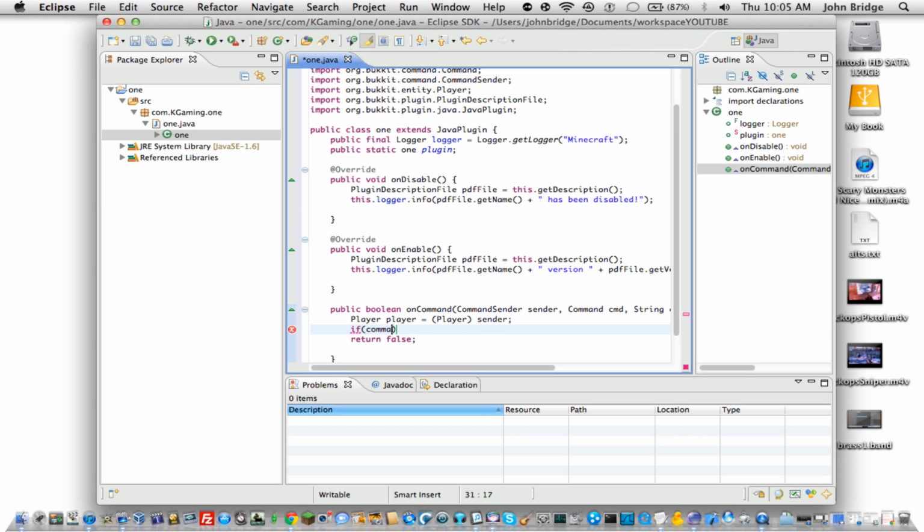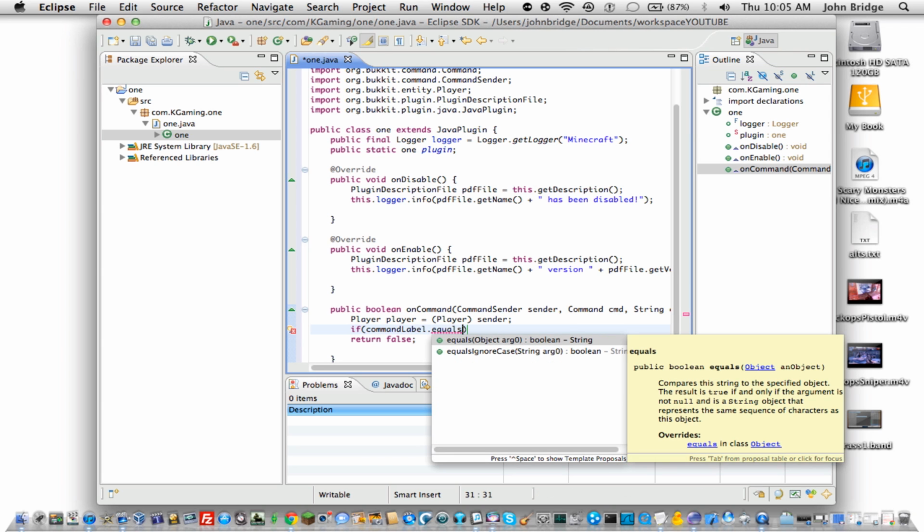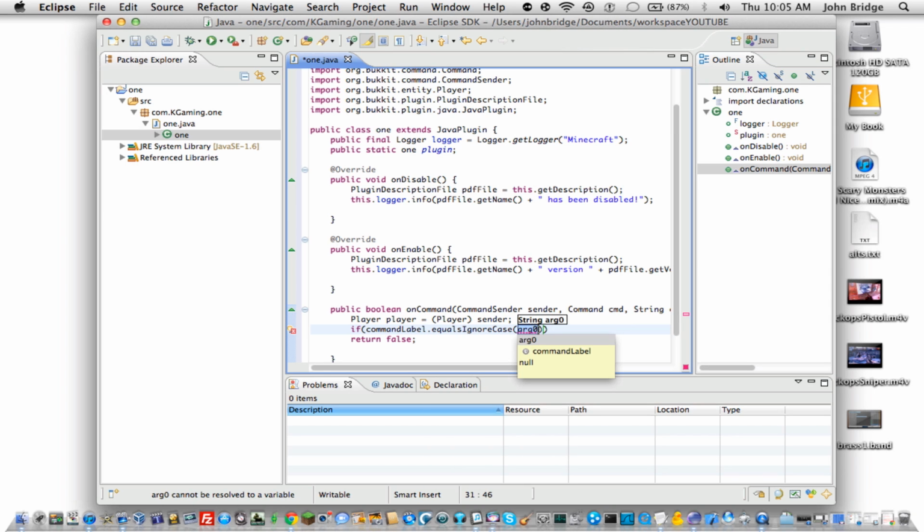So if command label dot equals ignore case, and then you type whatever you want your command to be, like you want the users to type. So in this case, I'm just going to type hello, and then what you're going to do is you're going to have a little curly bracket here and then a close bracket there.